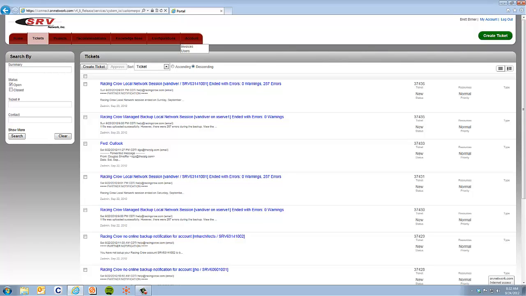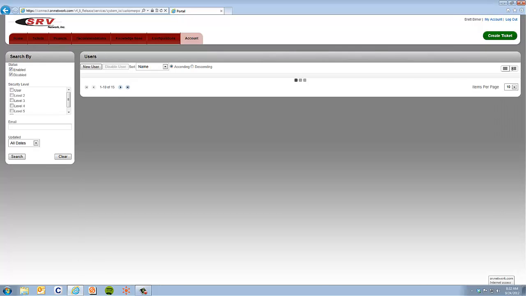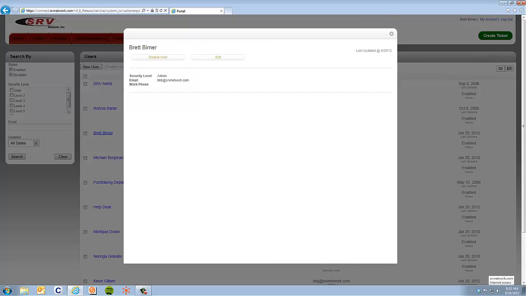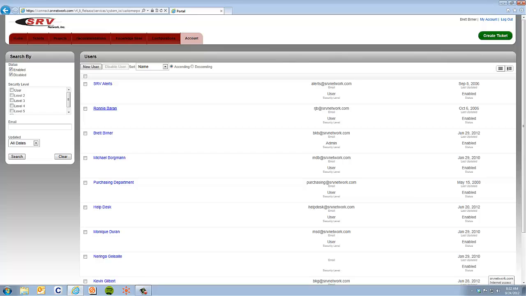Coming over to my account, not everybody has the ability to do this. Usually the site contact or company owner has the ability to do this, but if I go into users, I'll be able to see everybody in the company, and I can actually edit some of their information, or I can disable them, or I can edit them.